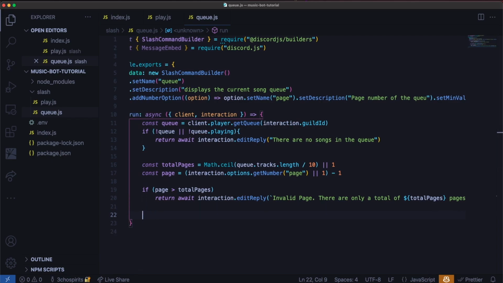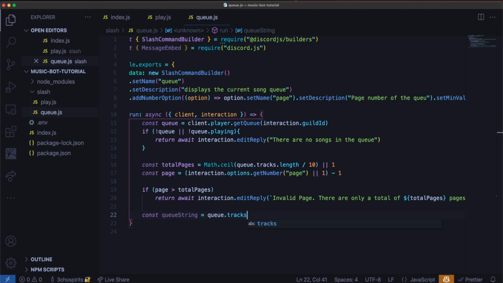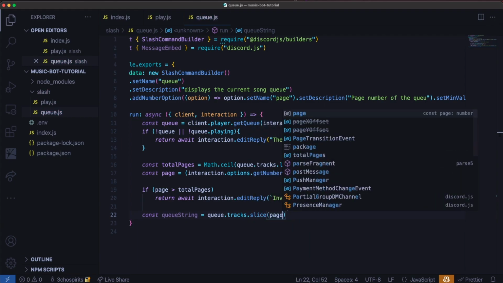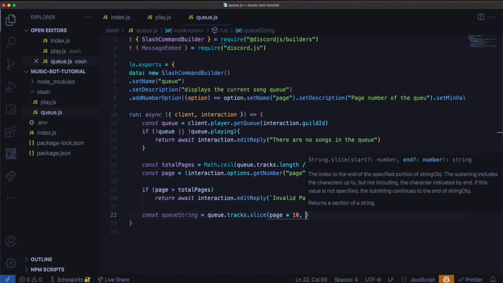Okay, now we've handled all of the errors that we necessarily will run into. We can actually handle the display now. So first thing we'll do is create a queue string. So this is going to take the first 10 songs for that single page. So we'll do page times 10. So this is going to get an offset of the 10 by the page count, and we'll add 10 more to that. So the 10 additional songs after the start of that page. So page times 10 plus 10.